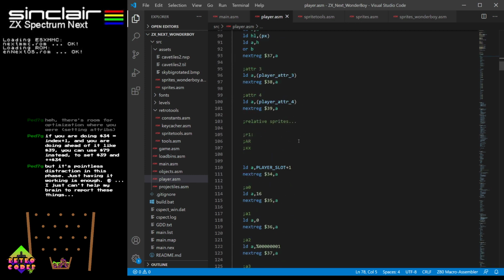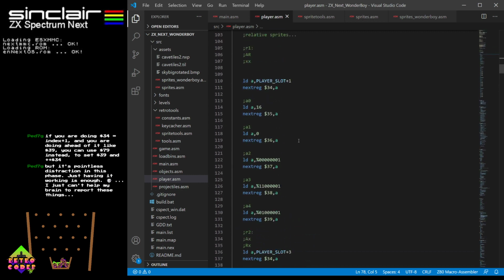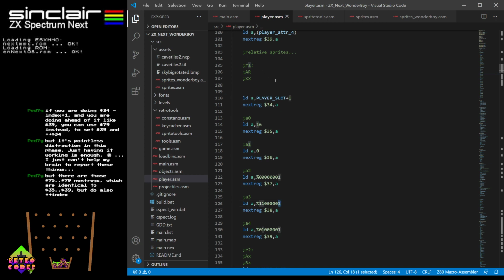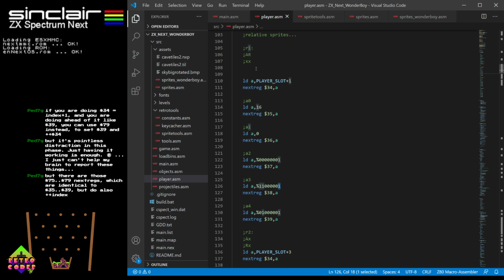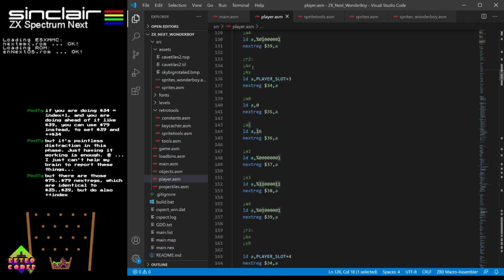7.9. It rings a bell, that 7.9. I think I use it somewhere else, but oh well. Relative 1, pattern 1. So that's okay. Relative 2. We need to be pattern 2. So it's not okay.